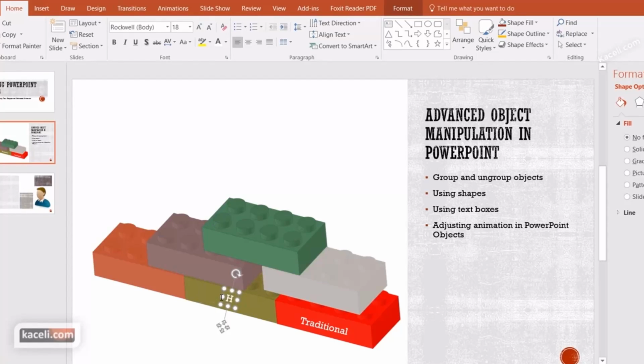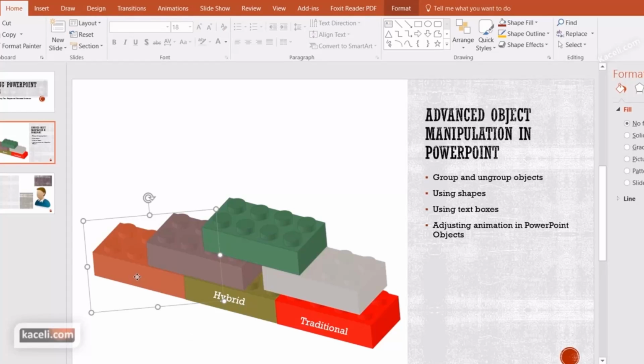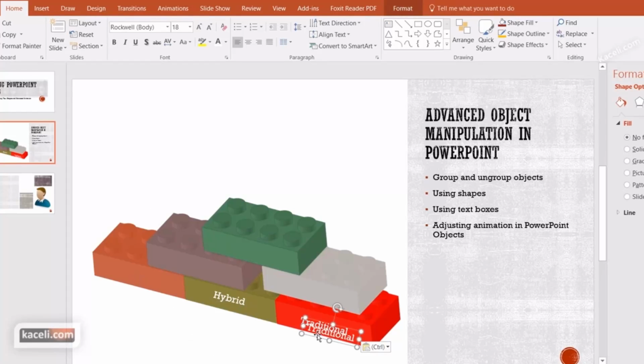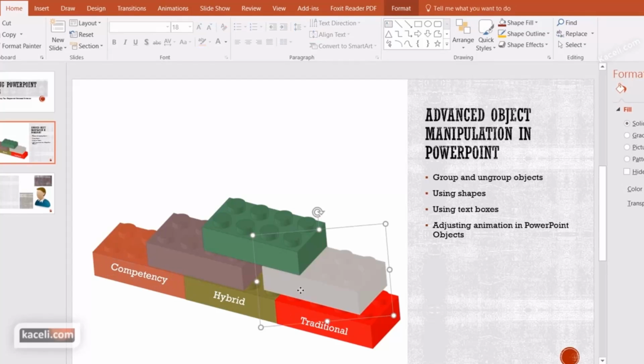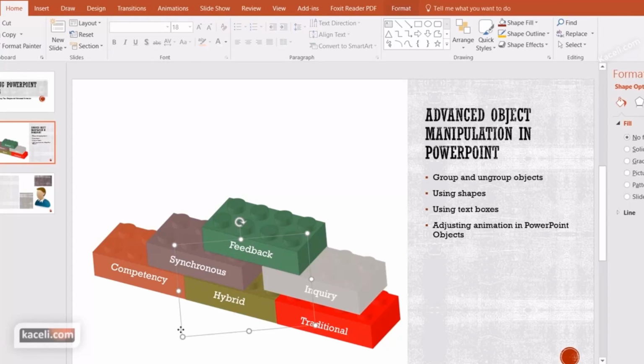So now we can change this to hybrid. And for the next option, you can do the same thing: Control V again, paste it, and then drag it here, and type competency-based education. And then here you could have the different methods of learning, whatever the point is that you're trying to make. So you're just copying and pasting these text boxes.